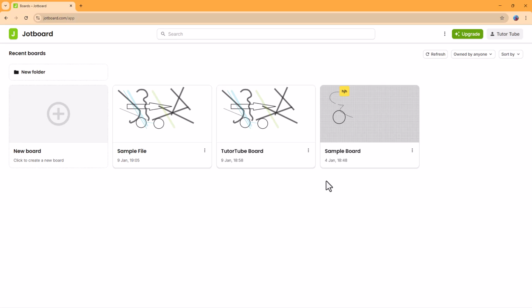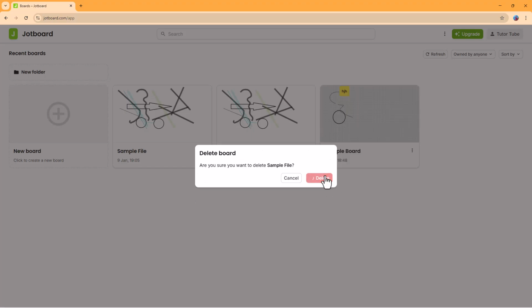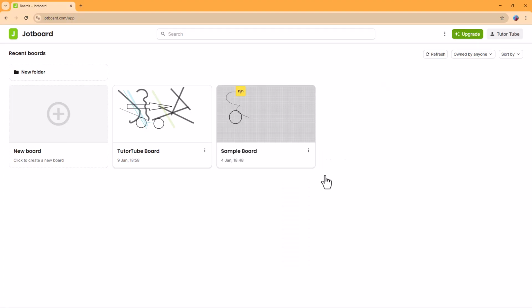And if you want to, let's say, for example, delete the board, then you can go over here onto the three dot button and then click on delete board right here and delete it, just like this. And what happens is that the board will be deleted. So that is how you can rename and delete a board inside of Jotboard.